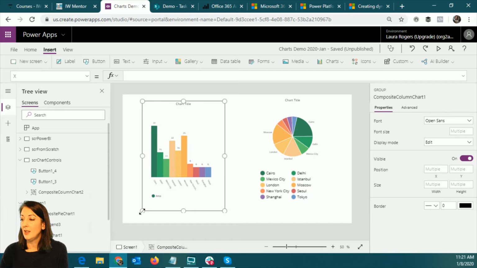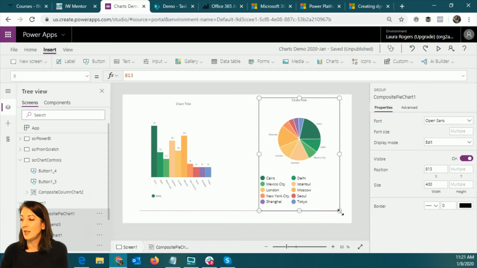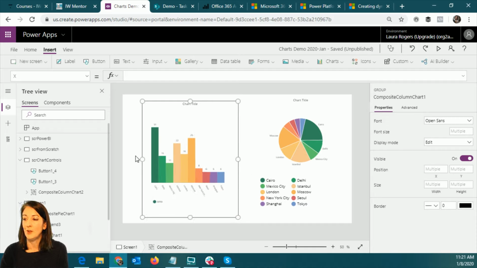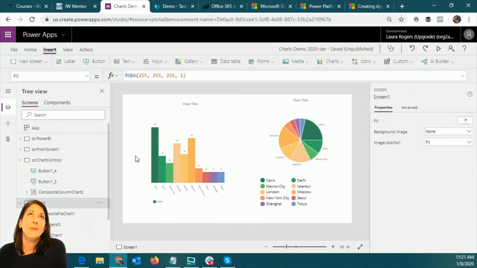All right, and those of you who've taken our advanced Power Apps class, we had a whole module on, what was it, visuals and animation, and charts is inside of there. So this might be a review for you.